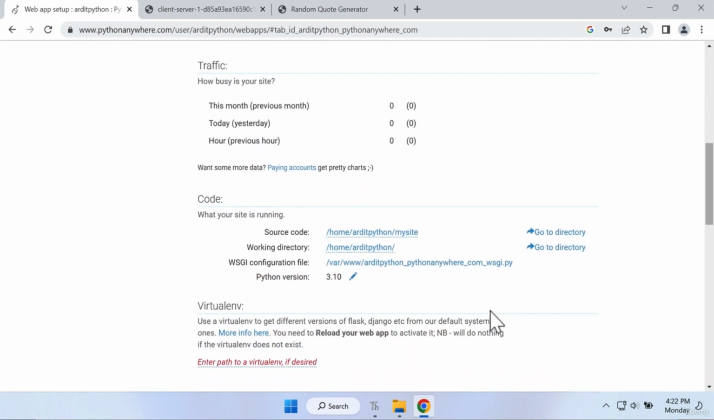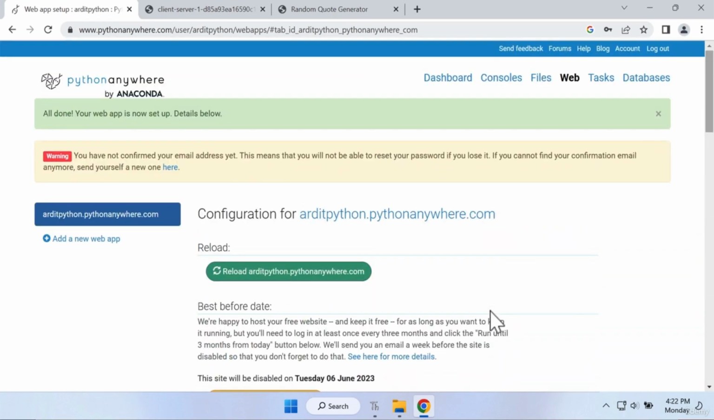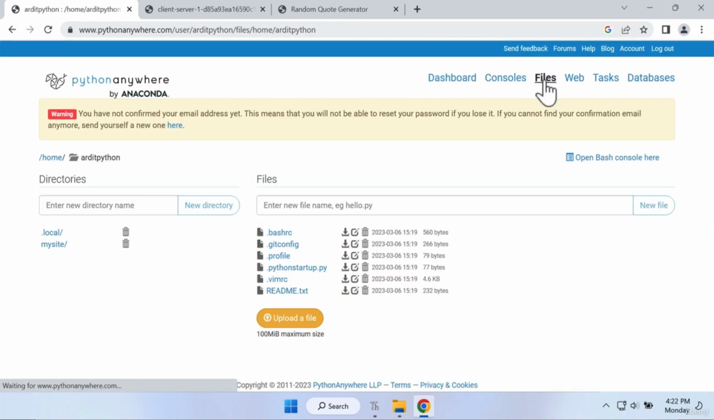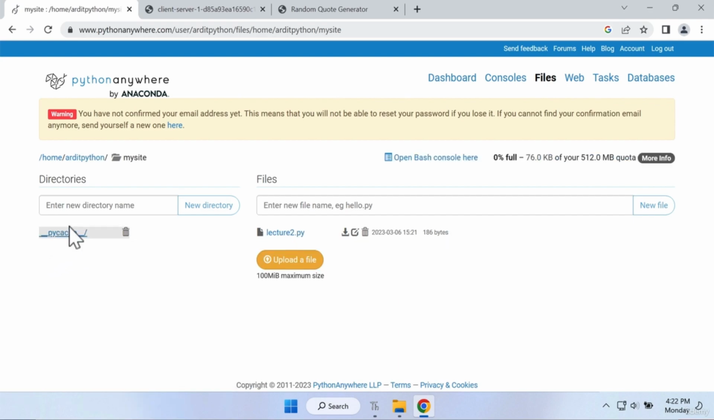You should see this view, and then you want to go to the files section. And then you want to go to My Site. My Site is the directory which will contain all your web app files. So My Site is like a directory inside this server. So we have access to a server now. We are accessing that server through this website, through Python Anywhere, so through this interface.